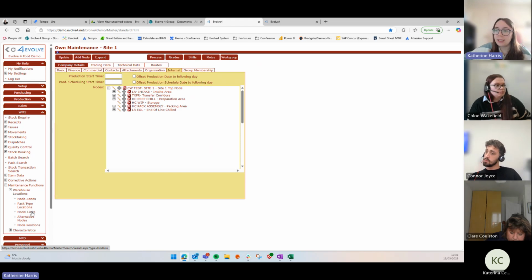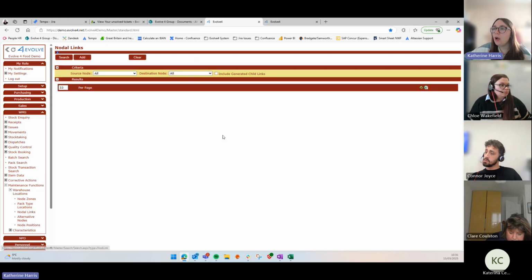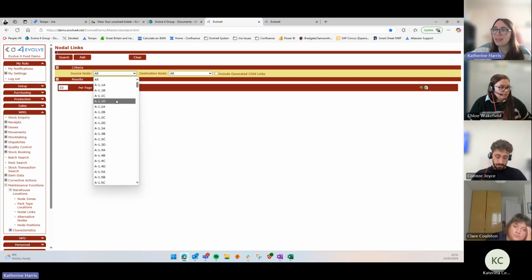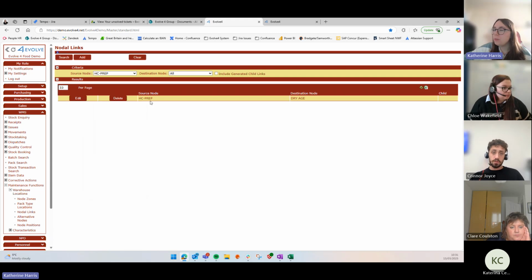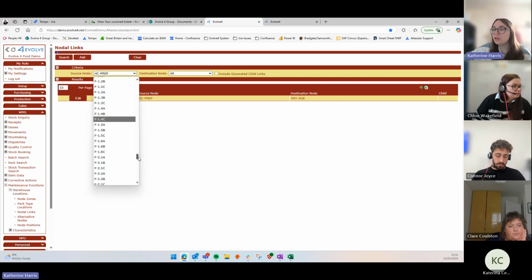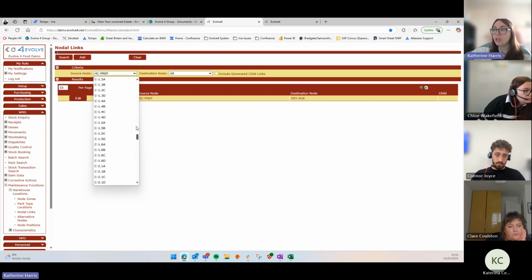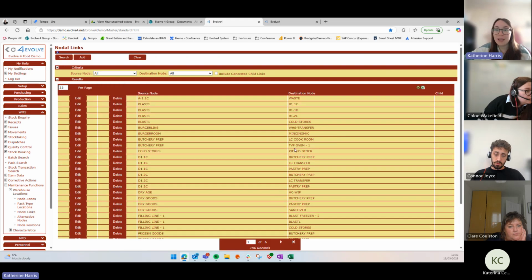So where we go to set up nodal links is we're back in our WMS menu and we go to our nodal links page. We've got the option to search and add. We can also use the search criteria at the top, so you can search for existing nodal links by selecting the source node and searching. If we go to HG Prep, we can see where we can move things to from HG Prep, or you could search by destination node, or you could just look at them all, and there'll be a lot of them. Here we go. These have all been set up previously.